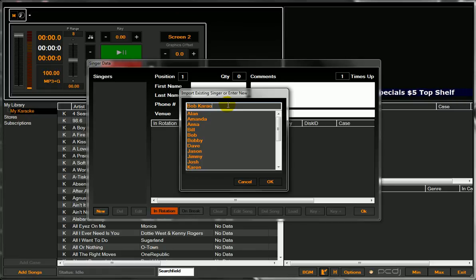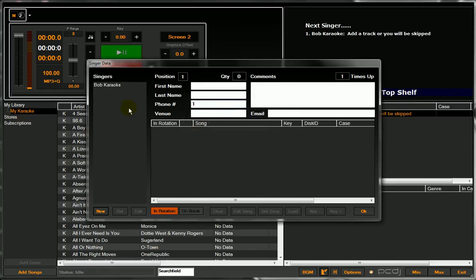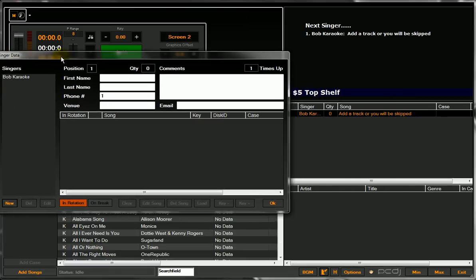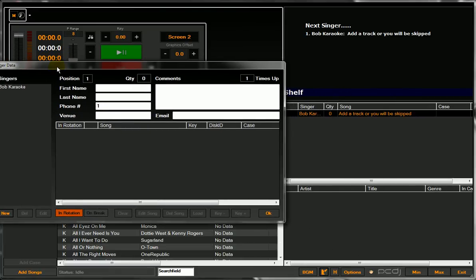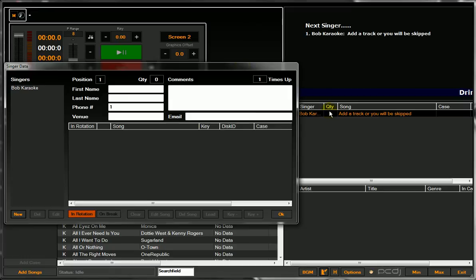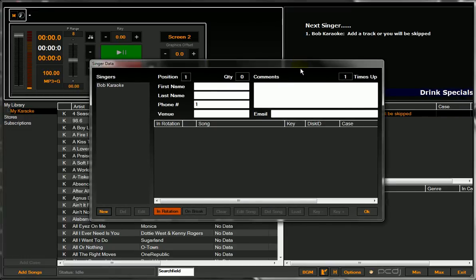Bob Karaoke. So here's Bob Karaoke. As you can see, when you enter him, he's already going to be sent to the rotation screen here. Obviously, he has no songs, so the next step would be adding songs. So Bob's in here.